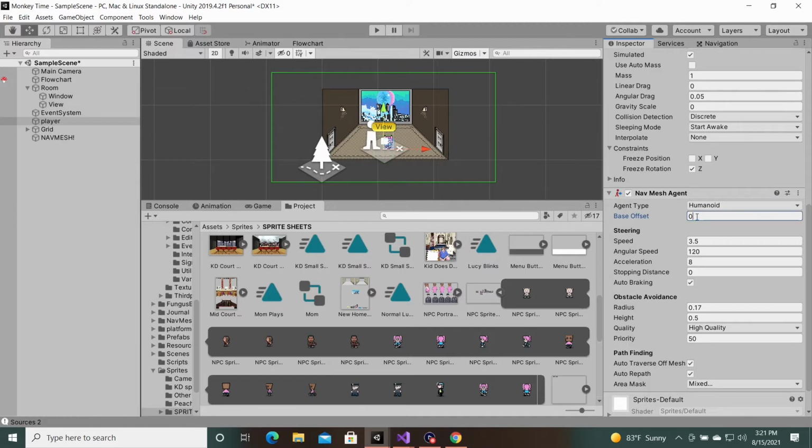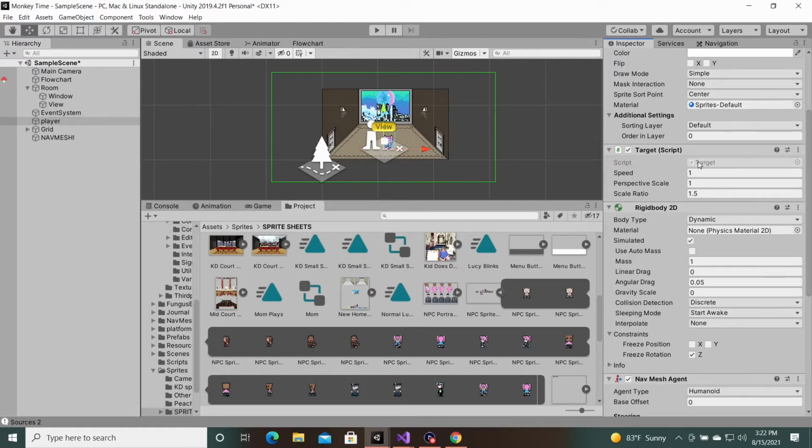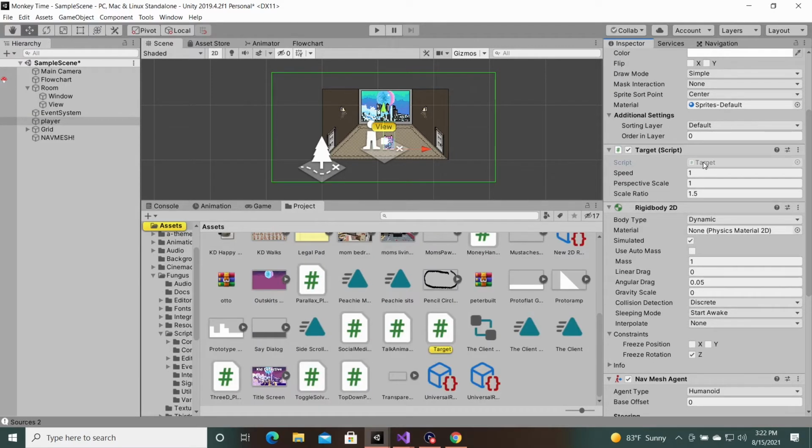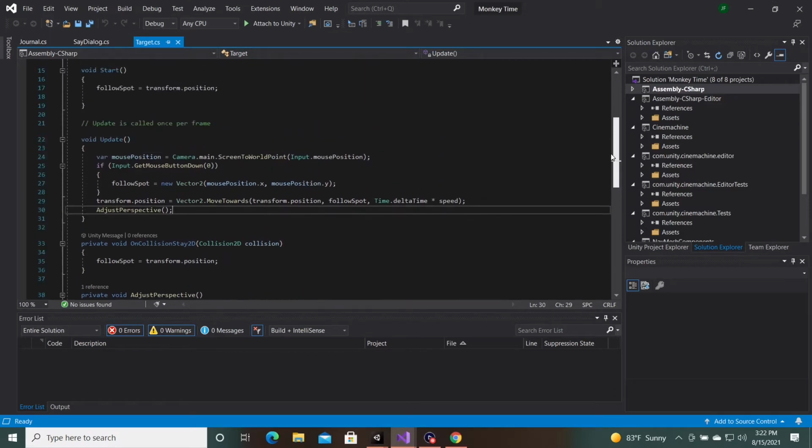I put in 1 speed because, as I said, my character is so small that I just didn't want them to move that fast. The steering area and the obstacle avoidance area are places you probably want to play with to get the movement feeling just like you want it to feel. So now we're going to go into the target script that we made last week. I don't know why I didn't name it point and click controller, but here we are.